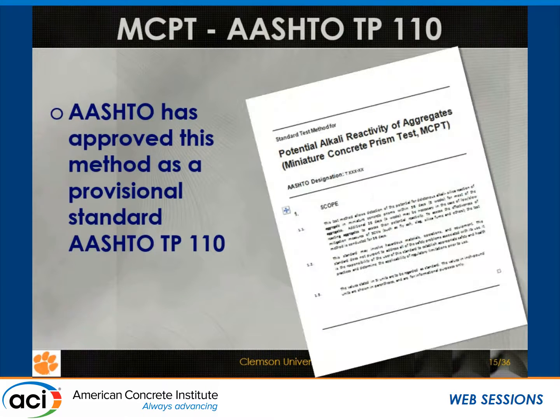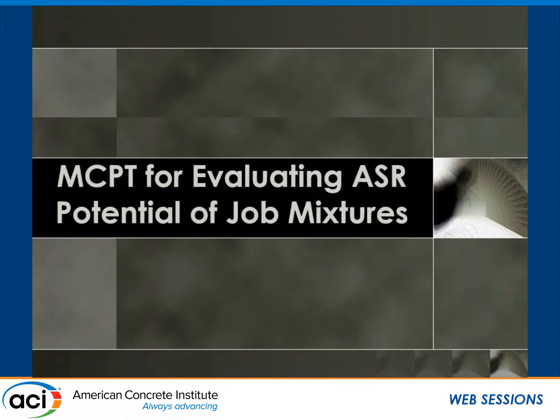So like I said, this method is right now an AASHTO provisional standard, TP 110, that's in the books. It's all laid out if anybody's interested to take a look at this method and follow this method. So that sort of lays the background for us to look at the job mixtures.